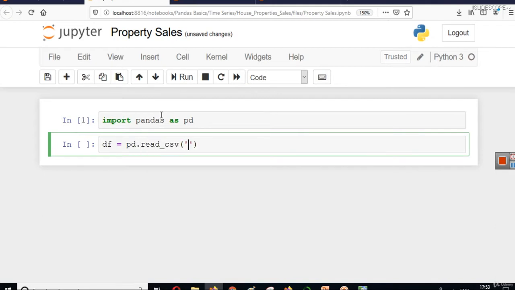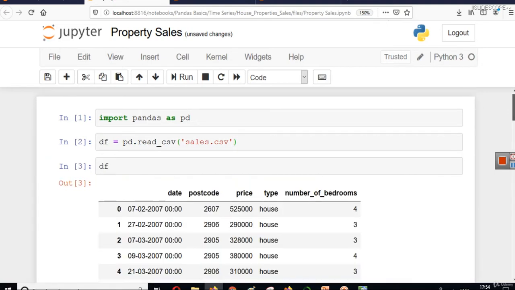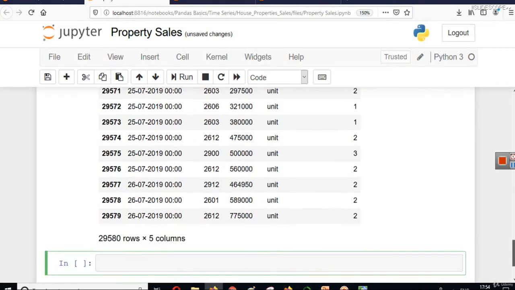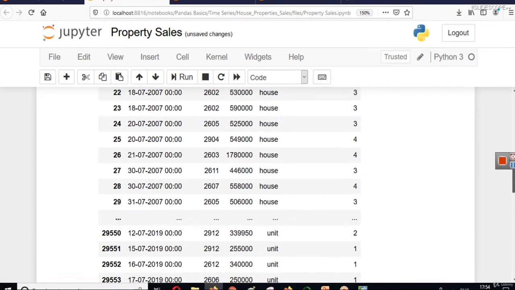Normally when we create a data frame, we use df is equal to pd dot read underscore csv, and then we simply type the name of that csv file, for example sales.csv here, and this way the data frame is created and we can now visualize this data. We can manipulate and work on this data. You can see it has 29,580 rows and 5 columns.